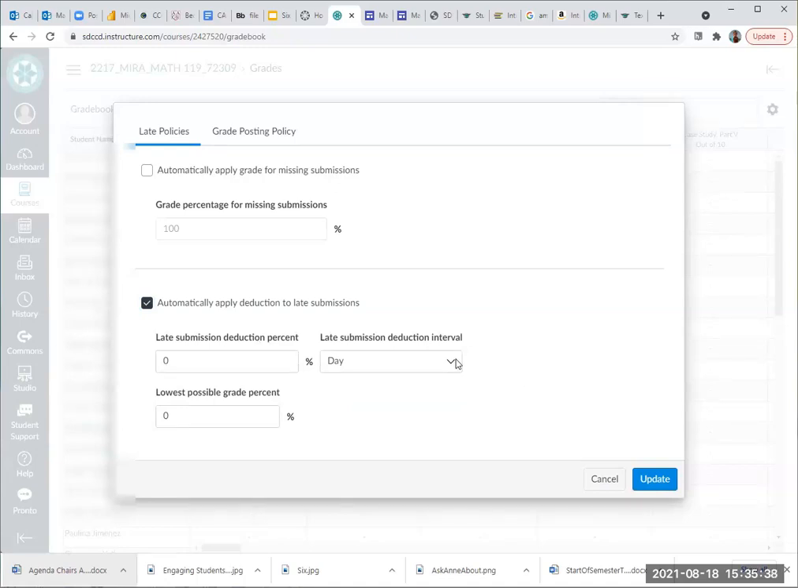Oh my God, hour is harsh. I thought it would be week, but hour. Wow. So yeah, you can deduct a certain percentage per day, and you can cap it, right? You set the lowest possible grade percent. It can go down to 0, it can go to 50% or whatever. But yeah, this might be useful.